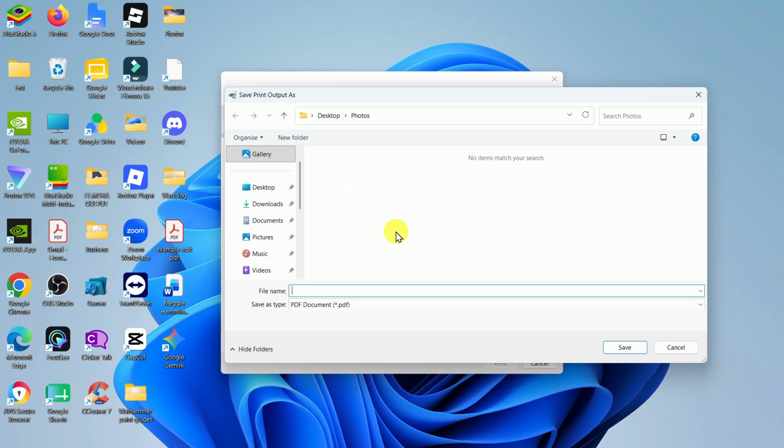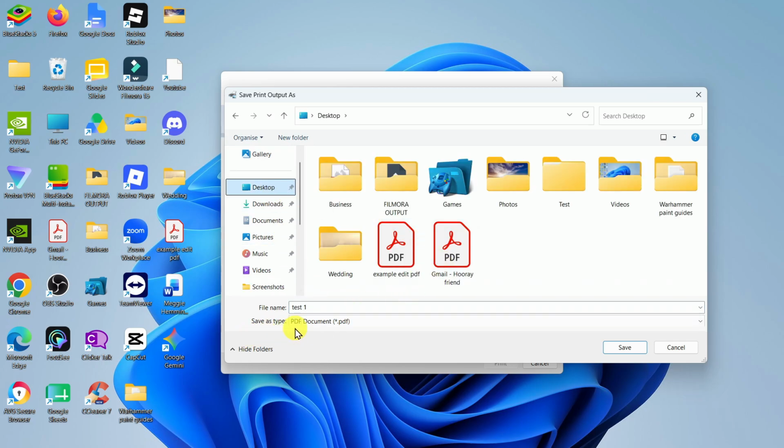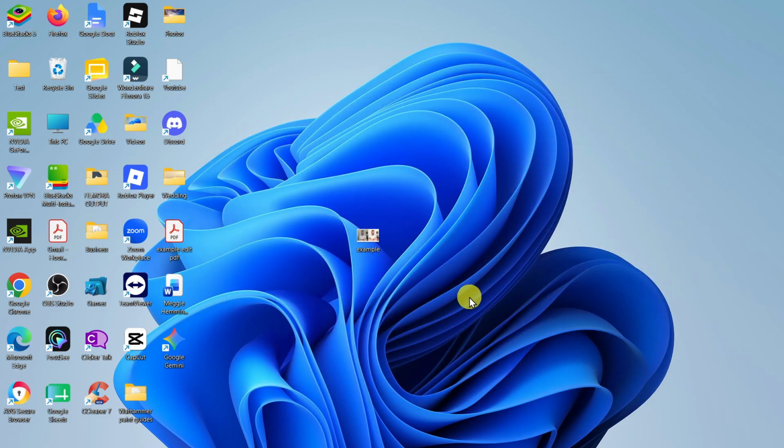That's going to open a window like this where you can choose where you want to save this on your computer or laptop. So I'm just going to call this test 1, and I'm going to select my desktop. As you can see, it says save as type PDF, and then all you need to do is click on to save. Just give it a minute to run through.